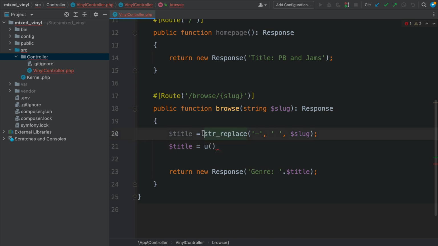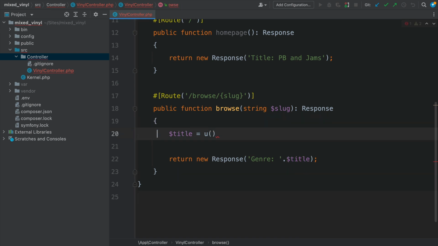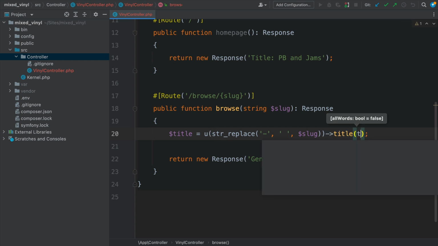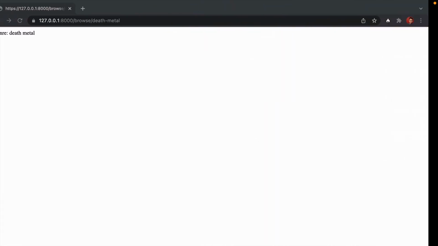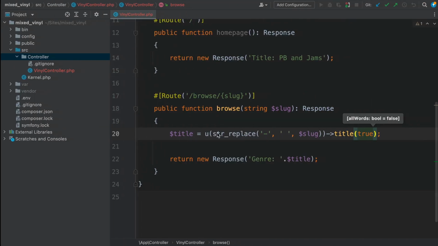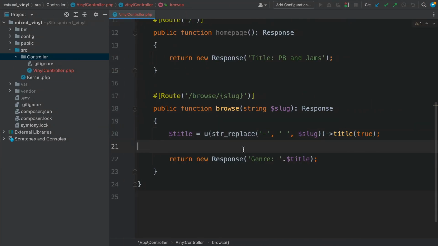Move the str replace to the first argument of u. This function returns an object that we can then do string operations on. One method is called title. Say arrow title true to convert all words to title case. Now when we try it, sweet! It uppercases the letters. The string component isn't particularly important. I just want you to see how we can already leverage parts of Symfony to get our job done.